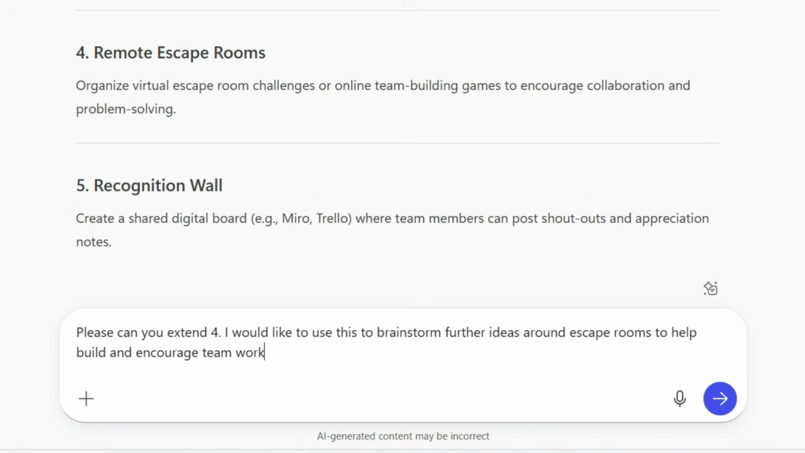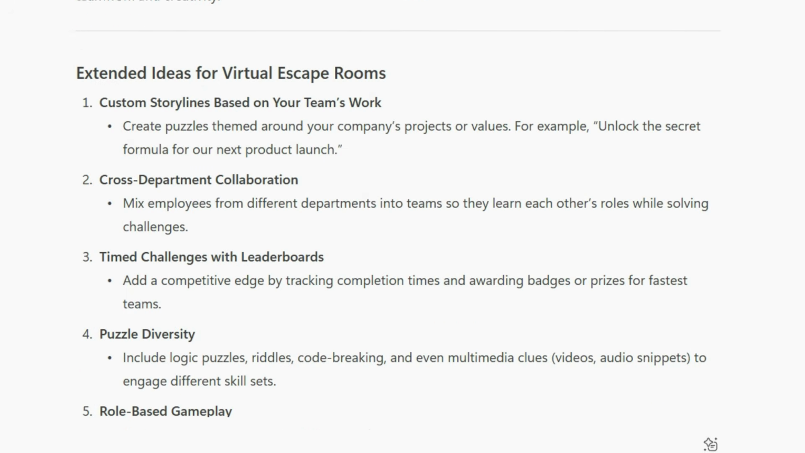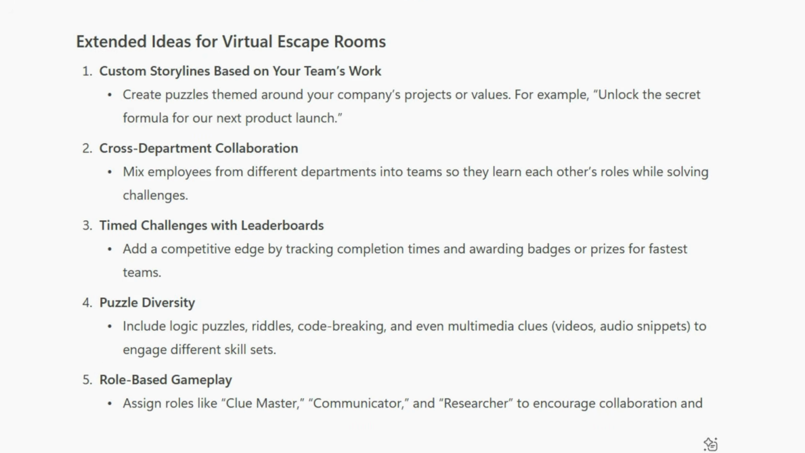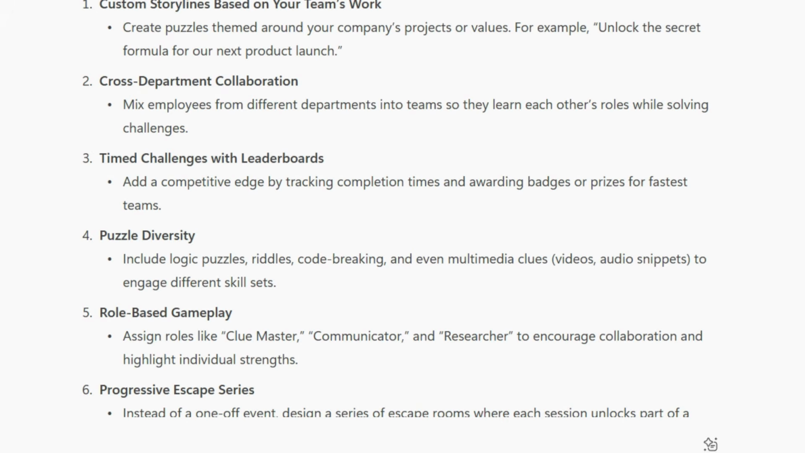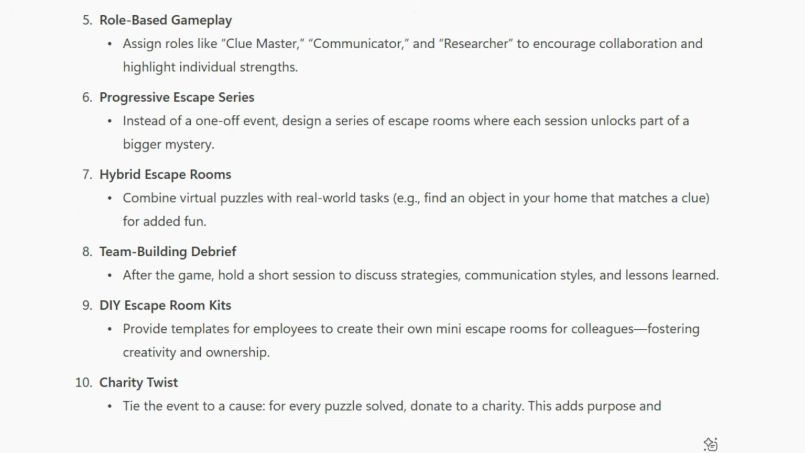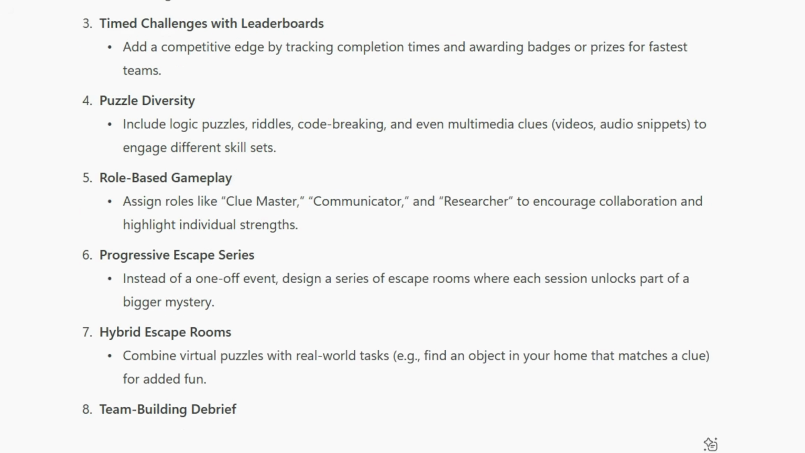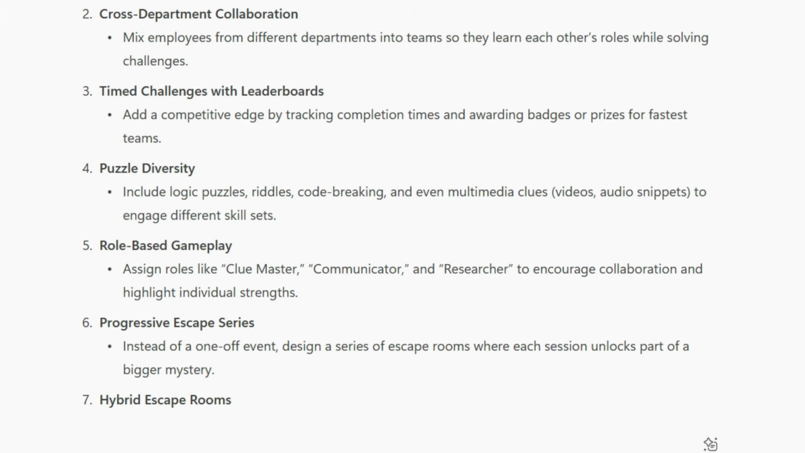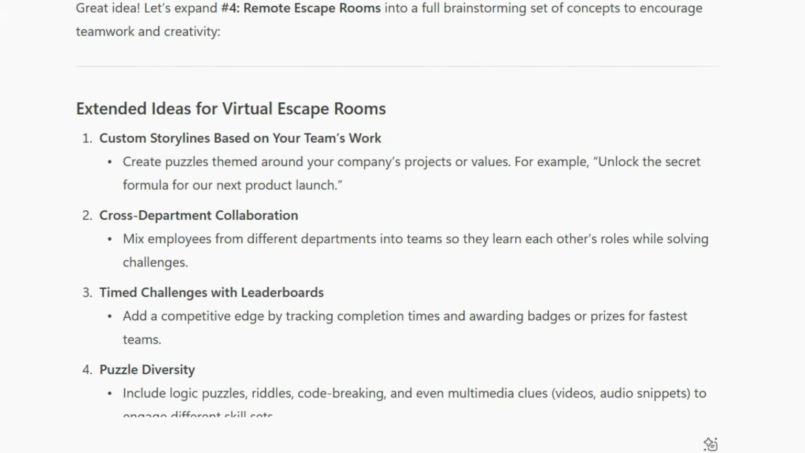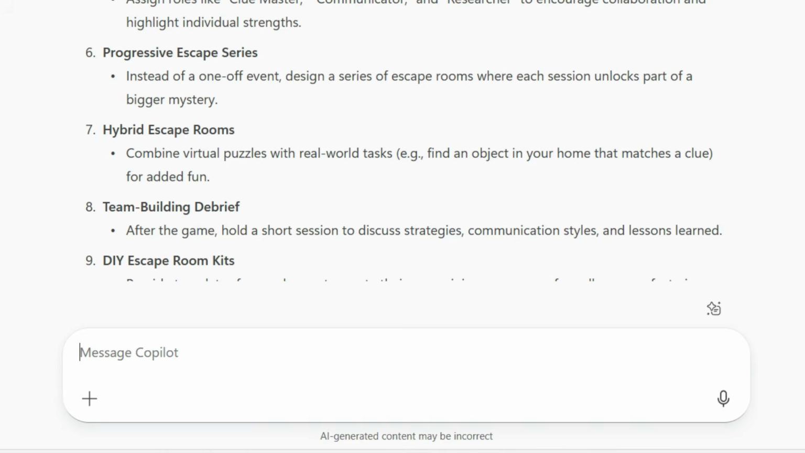So here's an extension. I'm basically asking Copilot if it would be able to extend the idea about escape rooms. Let's take a look and see by clicking the arrow. So now we're getting into a bit more detail about that specific idea for brainstorming using the escape room idea. And again, any one of those 10 areas you could pull out and you could ask it to provide more information, more ideas. Let's now look at the event planning.